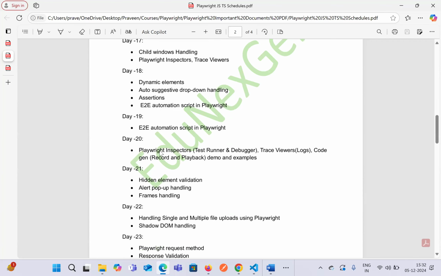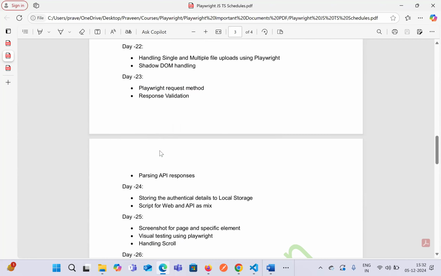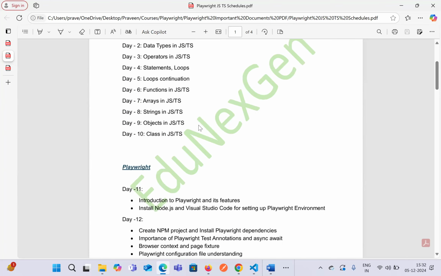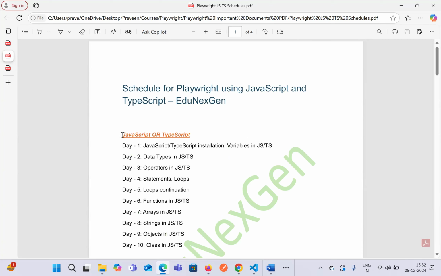So overall, daily sessions will be for 1 hour, and the total will be somewhere between 32 to 35 days of time. That means considering Monday to Friday, the total session will consist of 32 to 35 hours for complete Playwright using JavaScript or TypeScript.